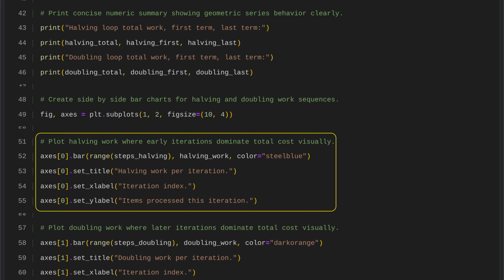Each bar corresponds to an iteration, with its position given by the iteration index and its height given by the amount of work in that step. The bars are colored steel blue to make them easy to distinguish. The subplot is titled to show that it represents halving work per iteration. And the axes are labeled to indicate iteration index on the horizontal axis and items processed in that iteration on the vertical axis.